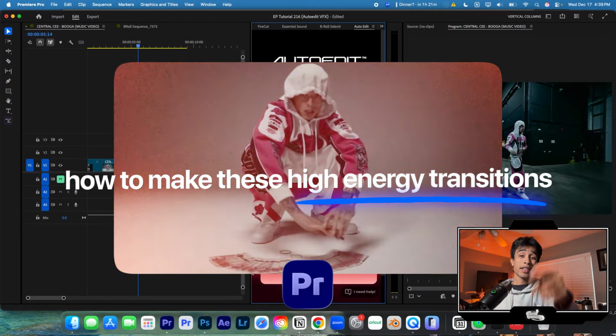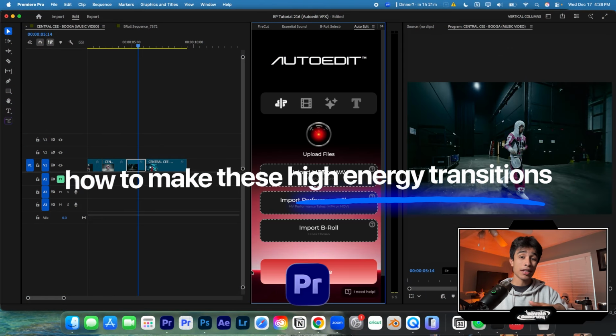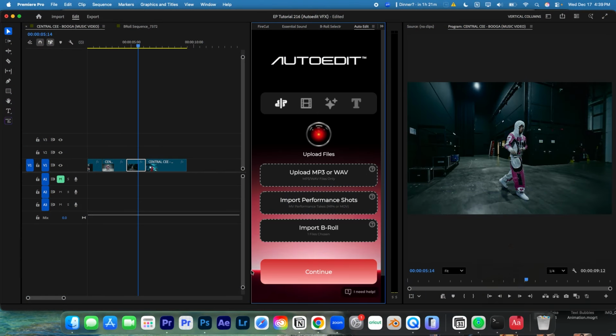As a professional music video editor, here's the easiest way to truly create high energy effects and transitions for music videos. Let's go.